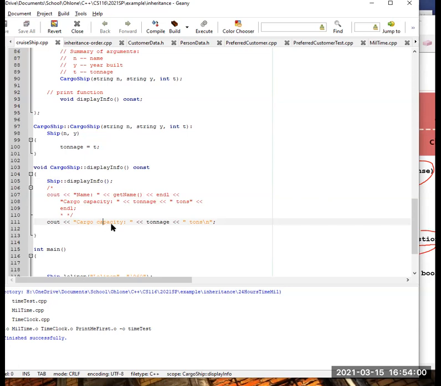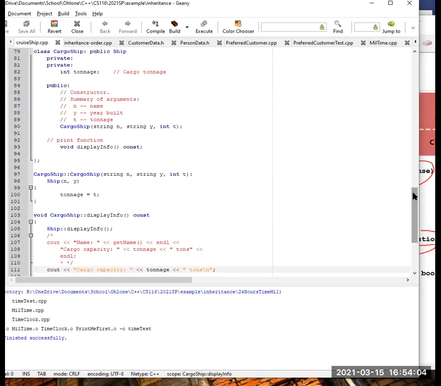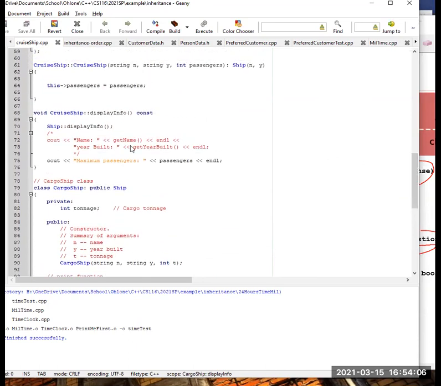And then you have a cargo capacity, right? And oh no, I'm not on cargo. Let's go to the passenger ship. Sorry. And so maximum passengers, right? So I have maximum passengers. So now I say, okay, besides cruise ship, I have a cargo ship. Well, cargo ship is the same thing, right?